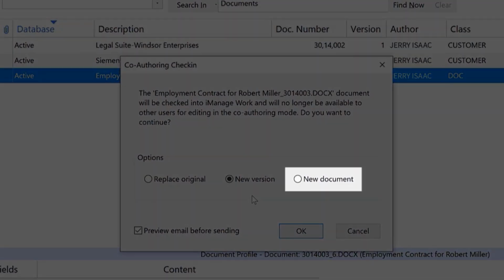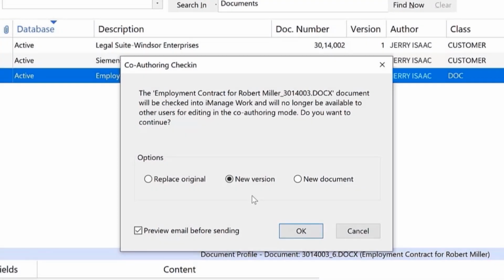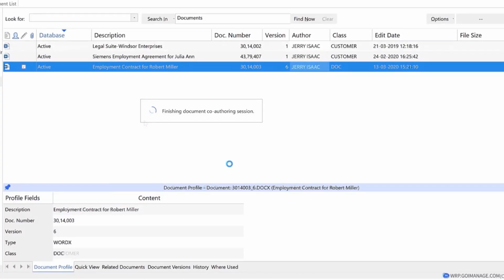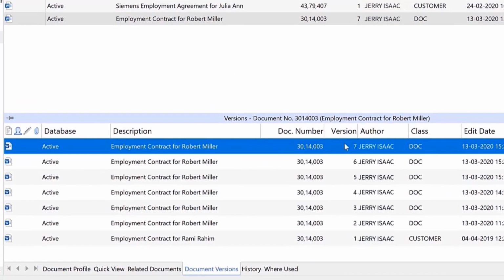New Document opens the iManage Save As dialog box that enables you to select the location where you want to save the document. Select one of the options for check-in and then select OK. The Document Versions tab displays this latest version along with other previous versions.